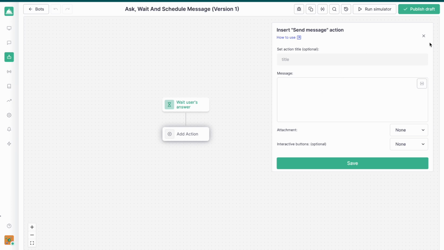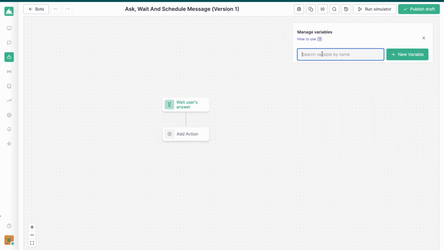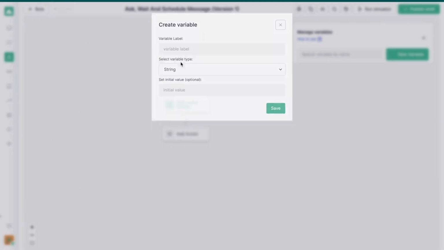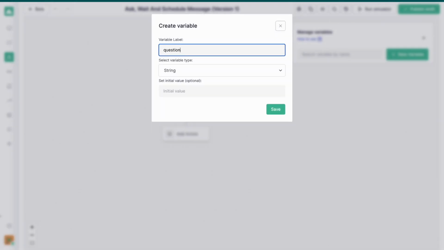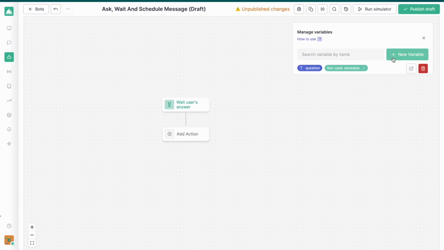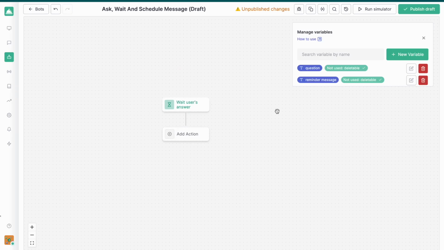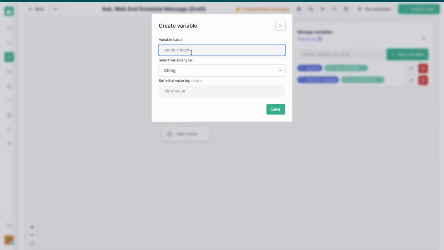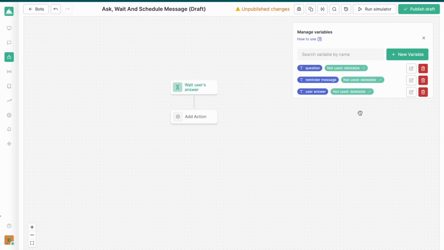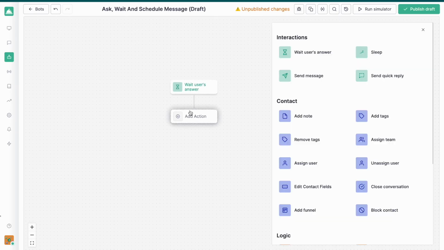First we need to create multiple variables. The first one is going to be a question that will store the first message. Then we will create the reminder message. And we also need to store the answer from the user, and we will do so via a variable called user answer. So we have the variables we need, and we're going to create the flow.